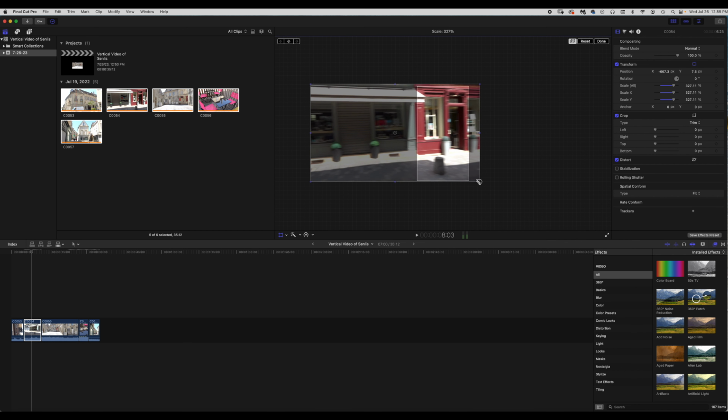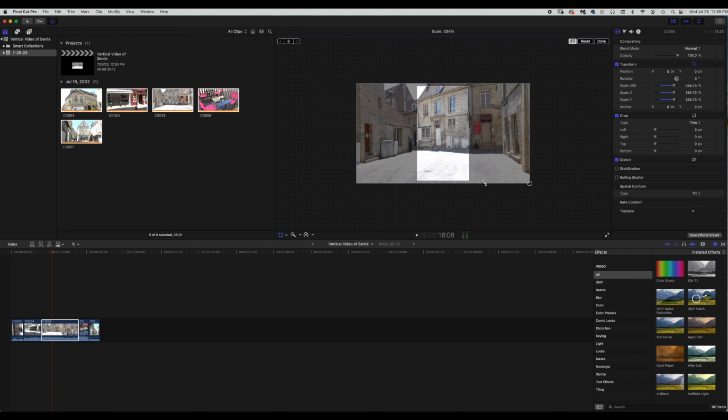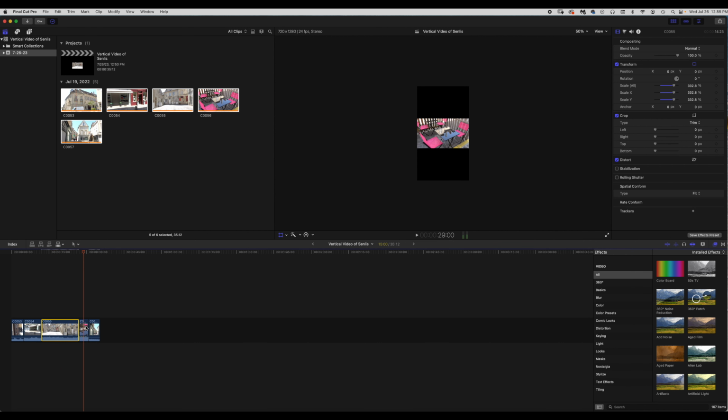And I need to do this for all of the rest of my clips that are horizontal. If the clips were vertical, well then they would come in the right location. But I'm going to transform the rest of my clips, and then I can get the video footage to where I want it to be.